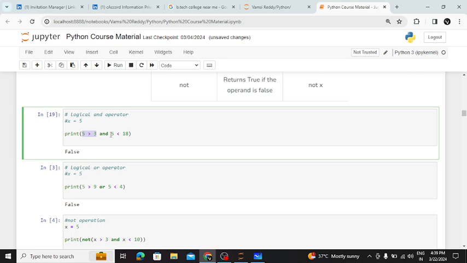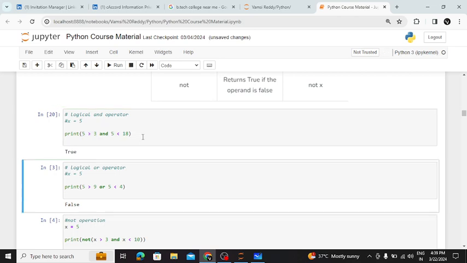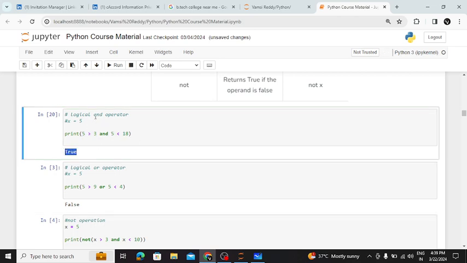5 is greater than 3, true. 5 is less than 18, true. Yeah, you get an output as true. This is an AND operation.